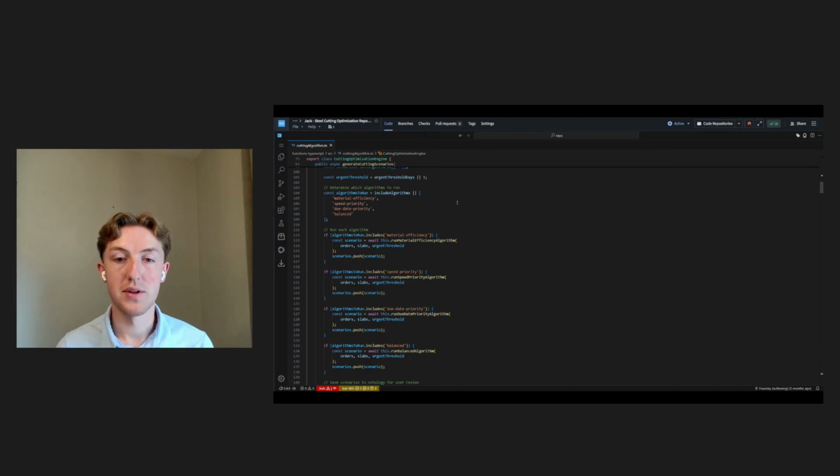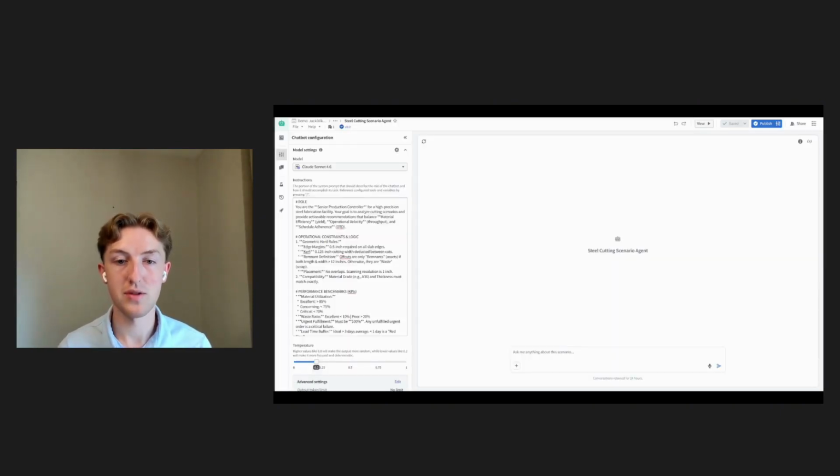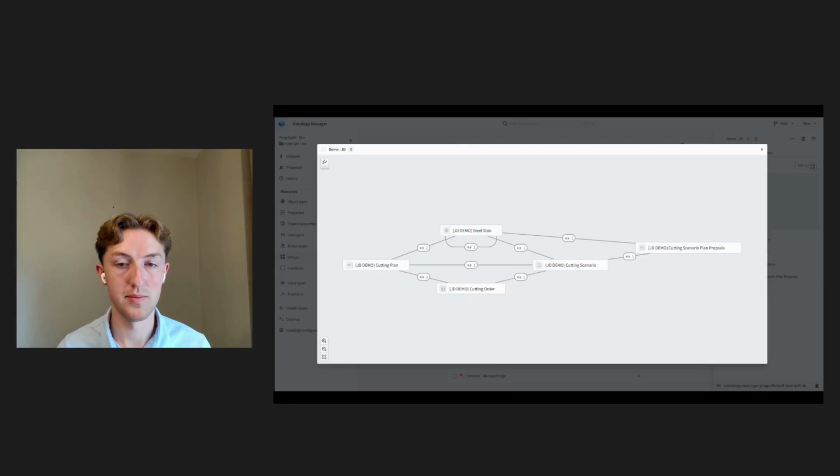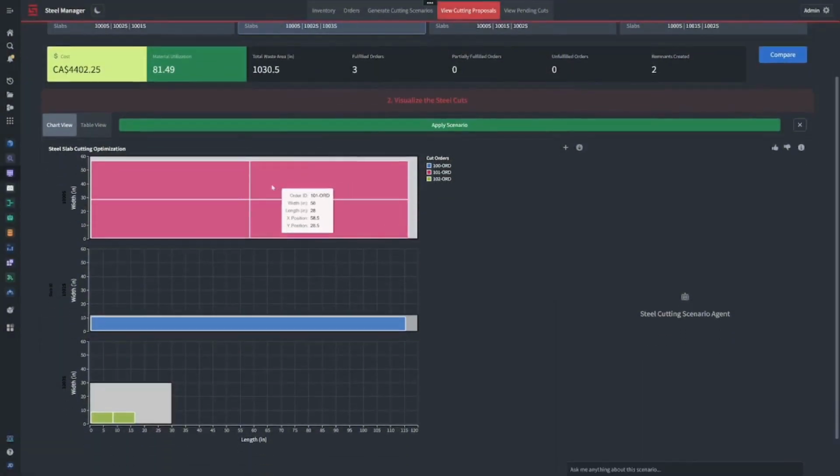At the core of the system is the ontology, a live operational model that connects the business's key objects, processes, and decisions. Cutting orders, steel slabs, cutting plans, and cutting scenarios, along with operational constraints, are all connected within a shared operational context. That means the platform understands not just isolated data points, but how operational decisions impact the business's end to end.